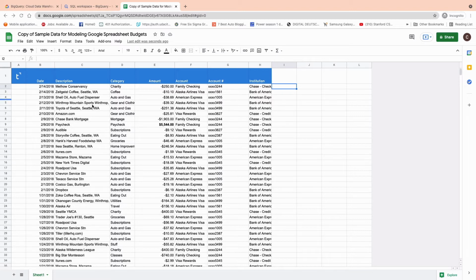Now, assuming we have been given this data set, which is just a data set of budget, and basically you have different categories, you have different amounts and accounts and all these kinds of things. Now maybe we have been given the task to put, for each category, some kind of amount by the side of it.